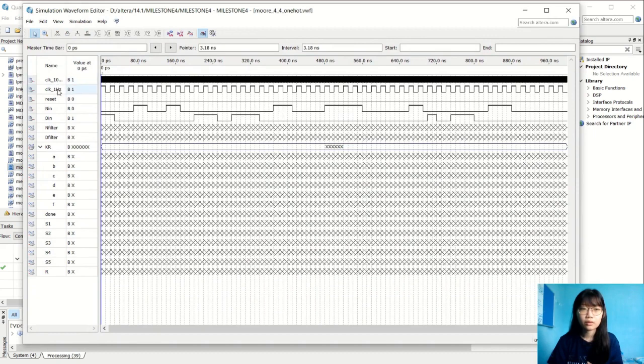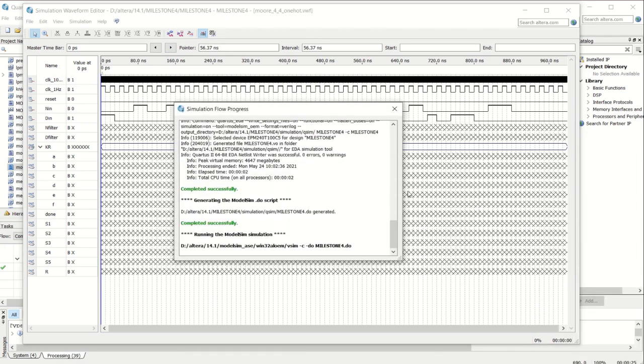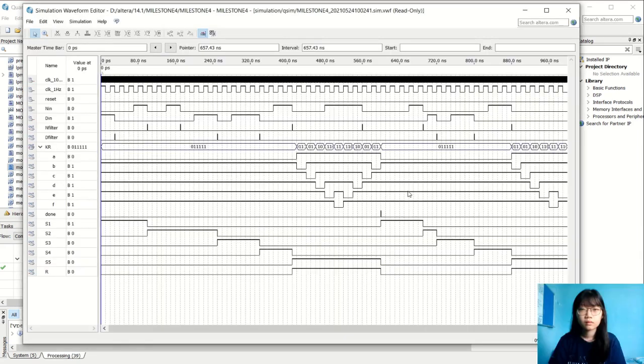Since there are two clock inputs, one Hz and one 100 Hz, we set this as 10 nanosecond, and then this will be 1/100, which is 0.01 nanosecond. Okay, as we can see here, KR will be the Night Rider output.